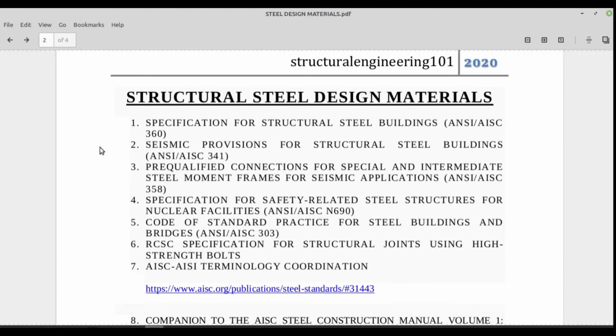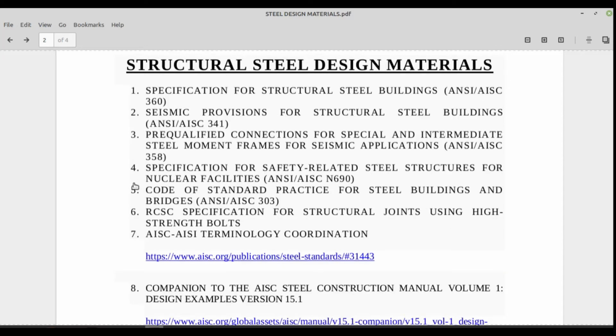Another publication from AISC is Prequalified Connections for Special and Intermediate Steel Moment Frames for Seismic Applications. This is AISC 358. Here you will get some of the prequalified connections for special and intermediate steel moment frames for seismic applications. Then the fourth one is the Specification for Safety-Related Steel Structures for Nuclear Facilities. If you are designing any nuclear facility structures, then you should have AISC N690.